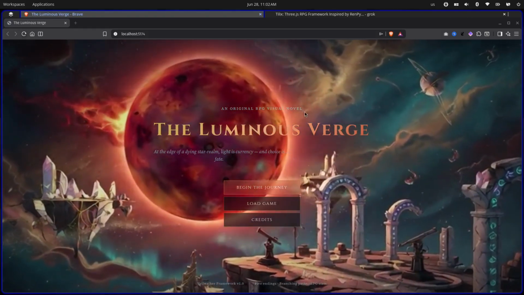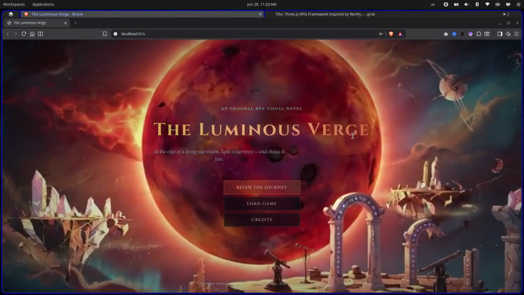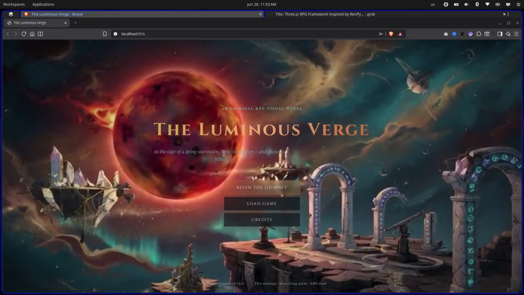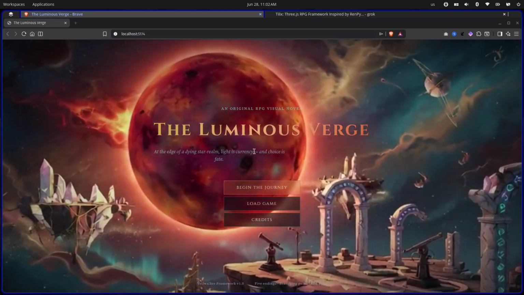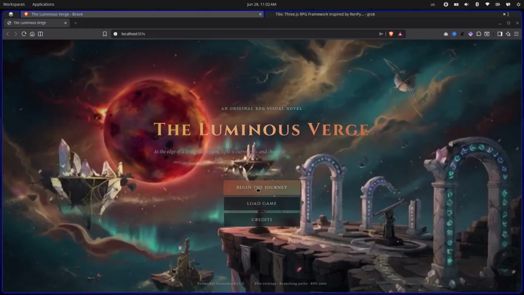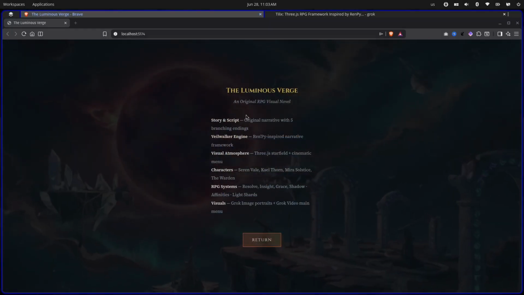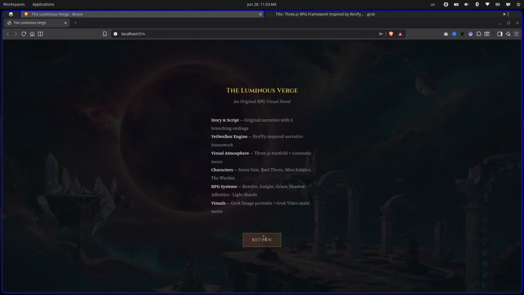The original RPG visual novel, The Luminous Verge. At the edge of Dying Star Realm, light is currency and choice is fate. All right, will be credits. Okay, nice, nice. Oh, see, we're freezing up again.